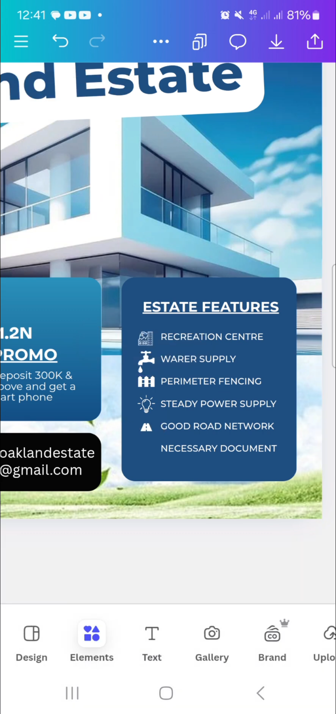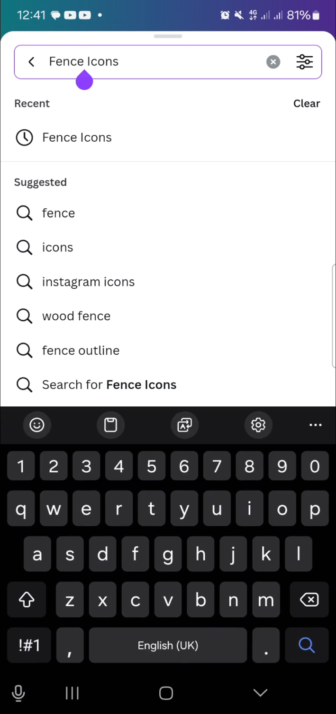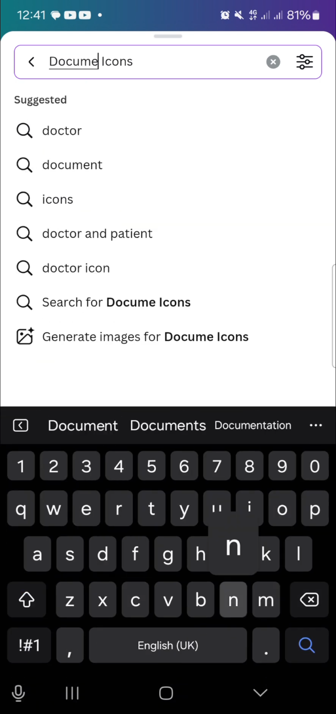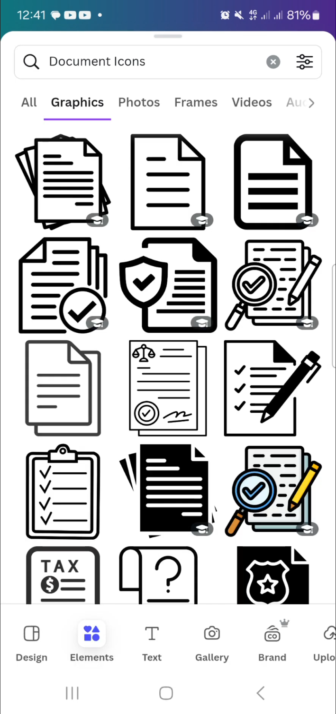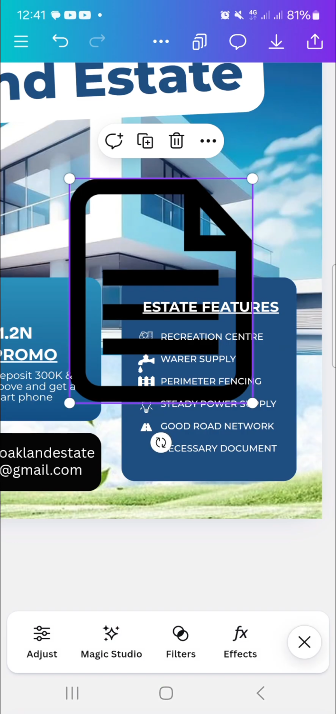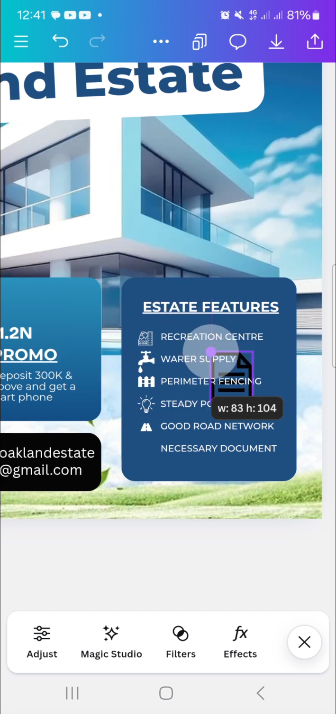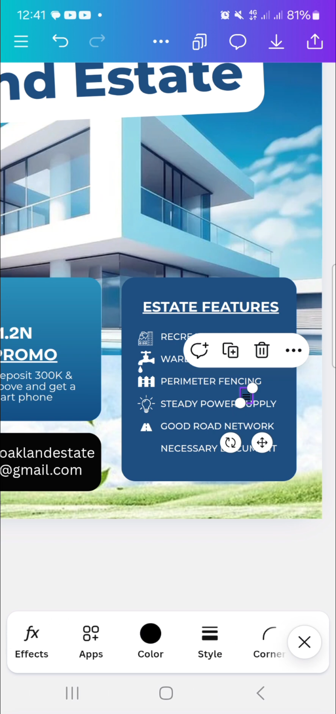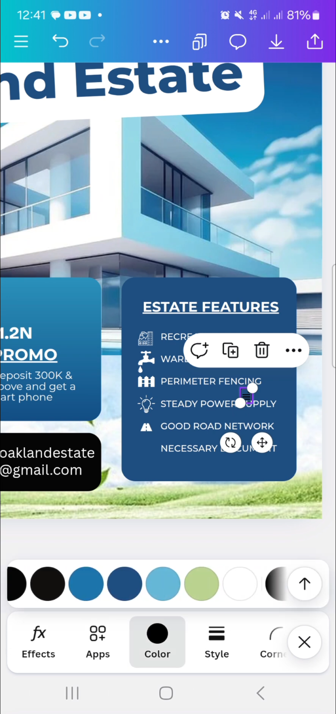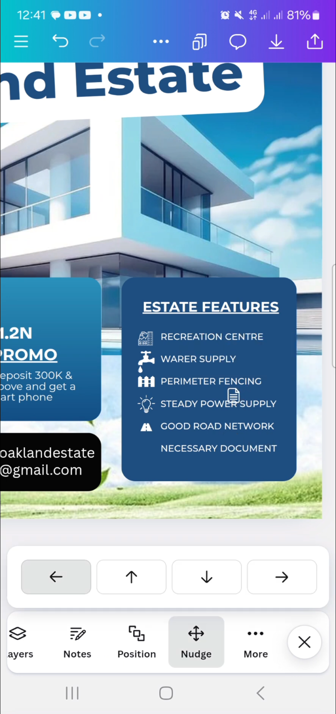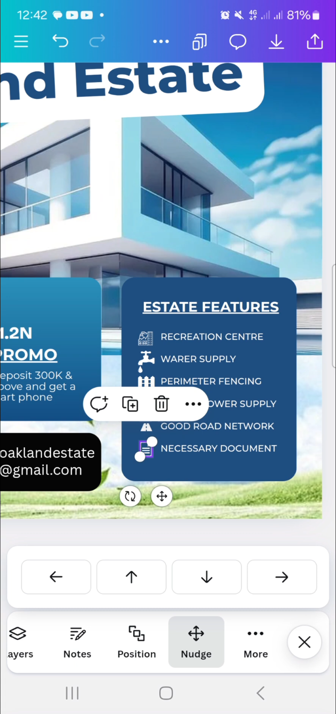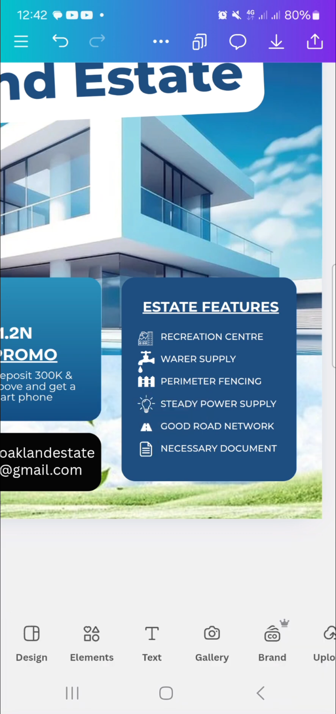So here's how I added this icon. So I just go to elements. Let me type in document icons. And then it's going to bring out all the document icons that we have. Let's pick this one, and then I'll resize it. I'll use my hands and resize it till it gets to the size that I want. Then I'll come to color and change it to white, and then use the nudge tool to move it. It's well placed. So that is how I added it, in case you're confused about how I added these icons.